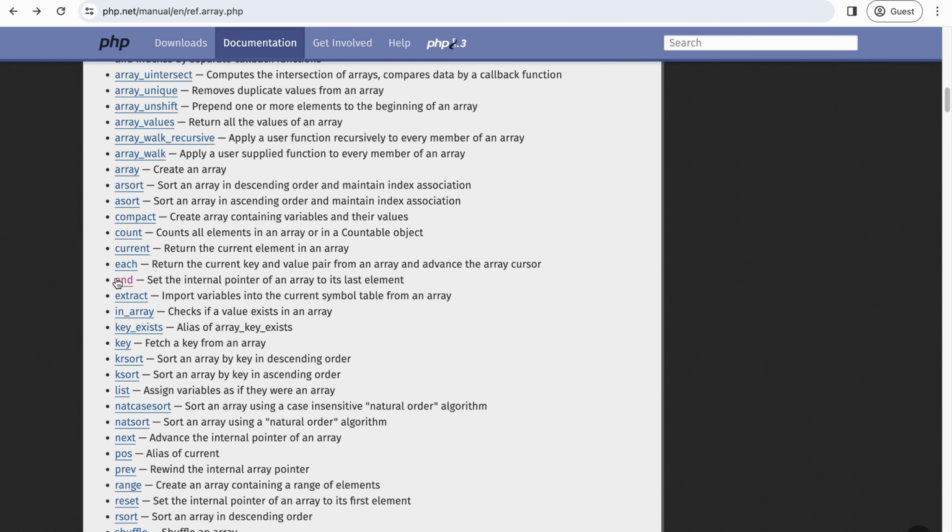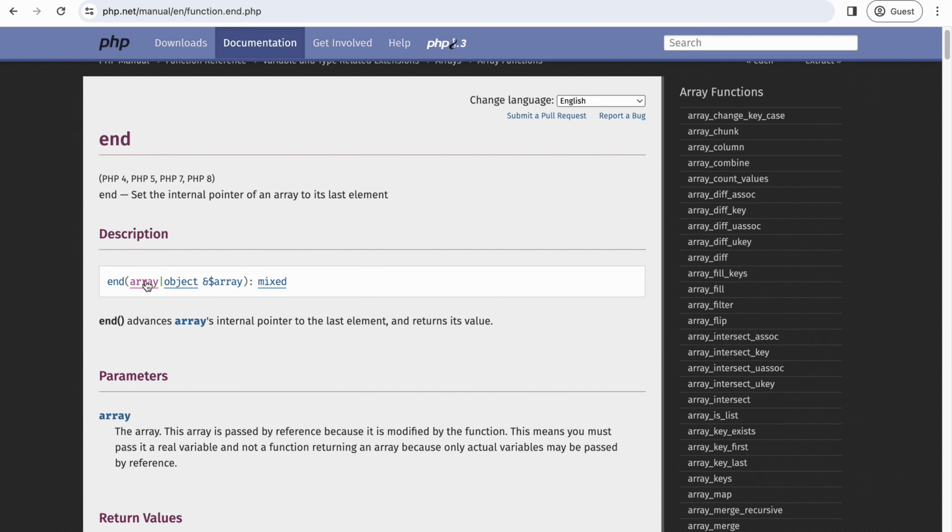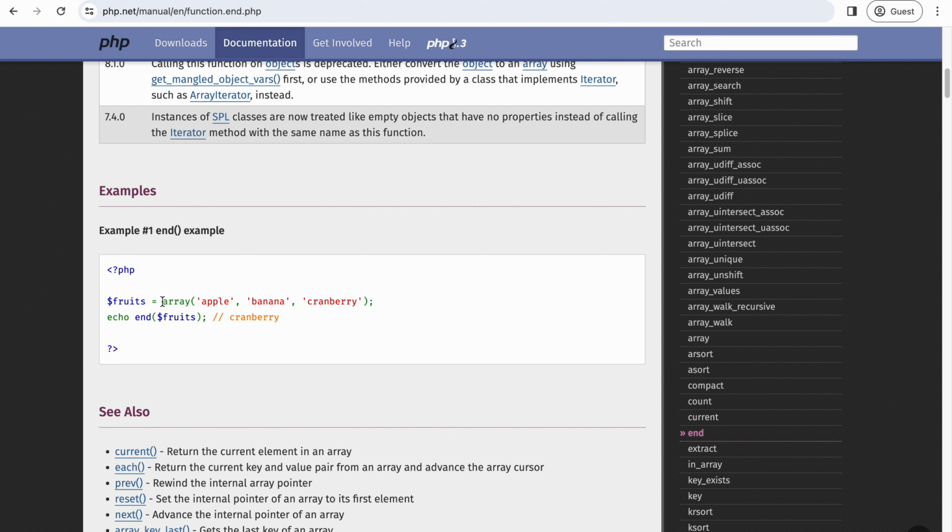This is also very important if you want to know the last element of an array. See, this is the array, and if you write end and pass the array, what is it returning? The last value, right?